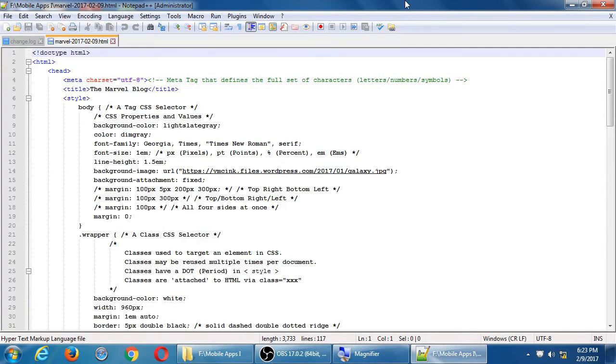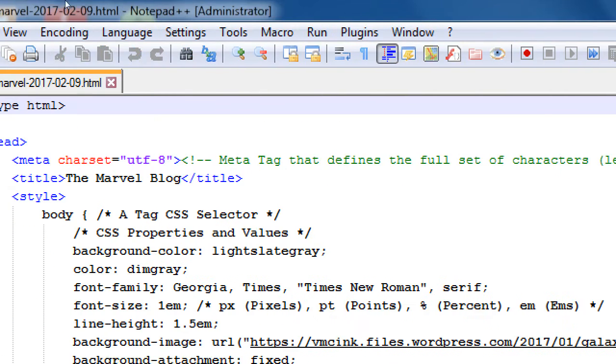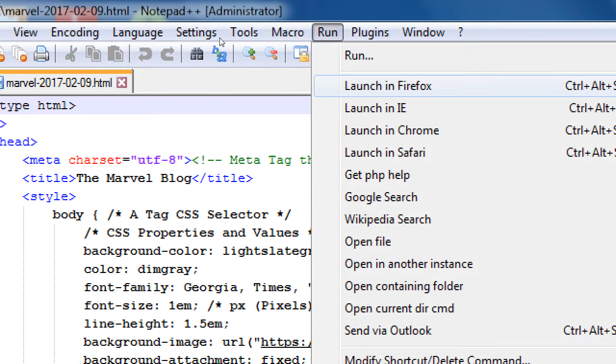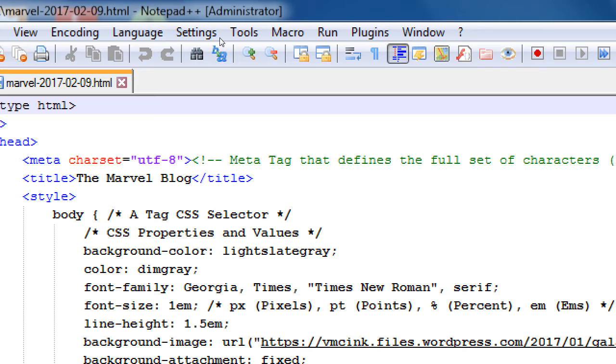All right, so as we open up our project in Notepad, we see the raw code. Remember, we need to then run it. I'm going to run it in Firefox. I want to see what it looks like so far.